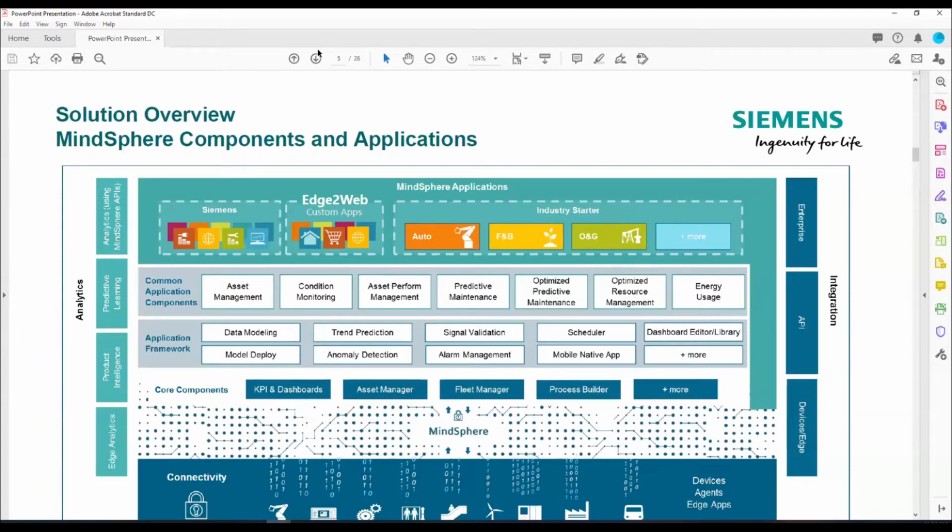And then MindSphere, where the rubber meets the road in this webinar, MindSphere also includes an extensive portfolio of service APIs for building custom apps. And that's really what Edge2Web is about, allowing you to very quickly build custom applications on MindSphere.